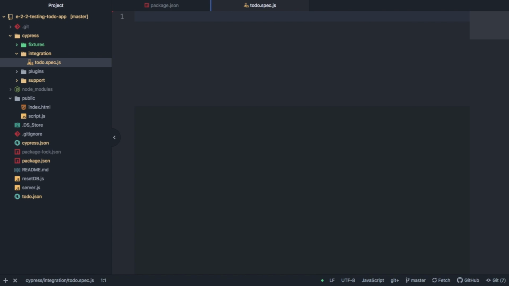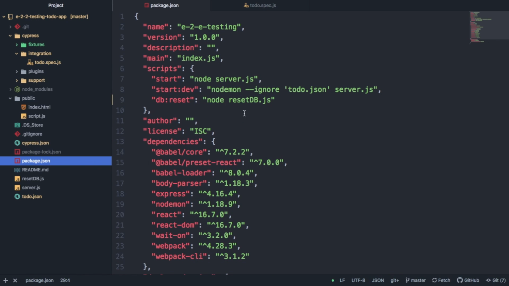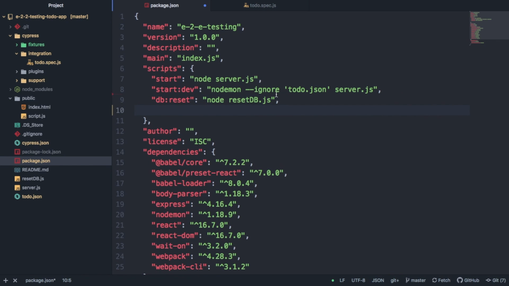So before we start writing our tests, there is one other thing that we need to do to get set up. Inside our package.json, we have some scripts. We have start dev, which just starts our server with nodemon, and we have a db reset script, which is going to be important in a few minutes.